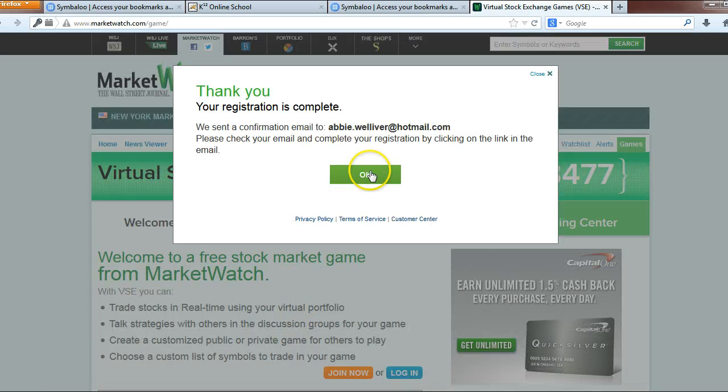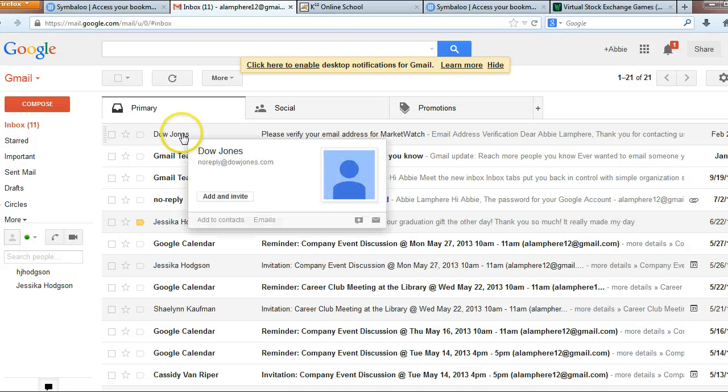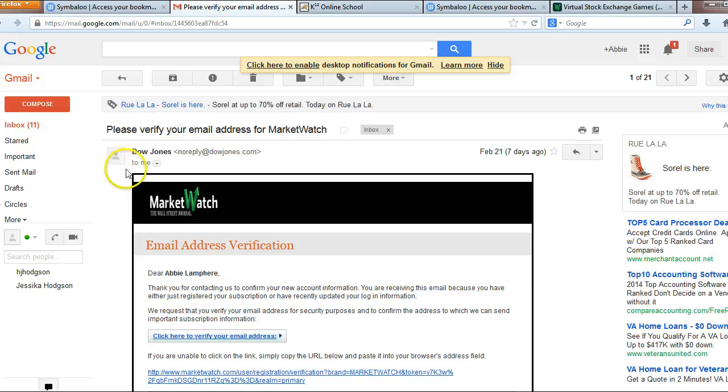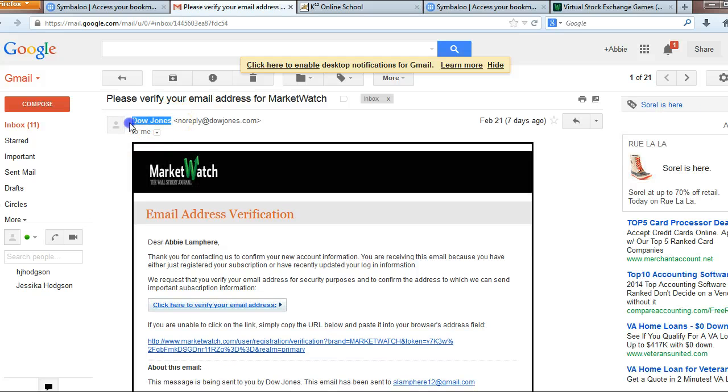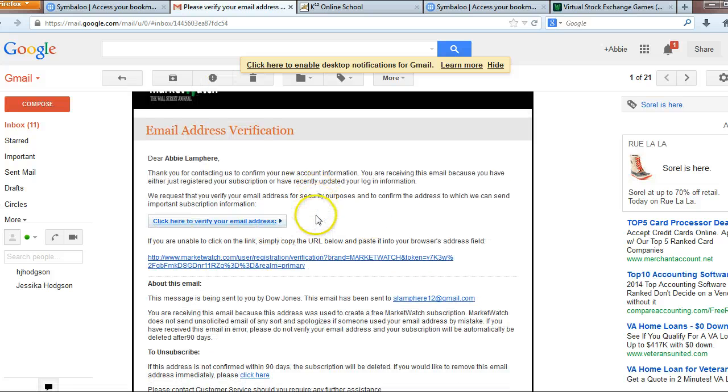When you click on OK, it's going to say it sent you an email to that outside email address. In order to confirm that you're actually a real human being and not some robot hacker, you're going to have to check your email, find the email that they sent, and confirm on the link. Once you hit submit on that registration, you're going to get an email from Dow Jones, that's the name of the market, and it's going to look like this, and it's just to verify your email address.